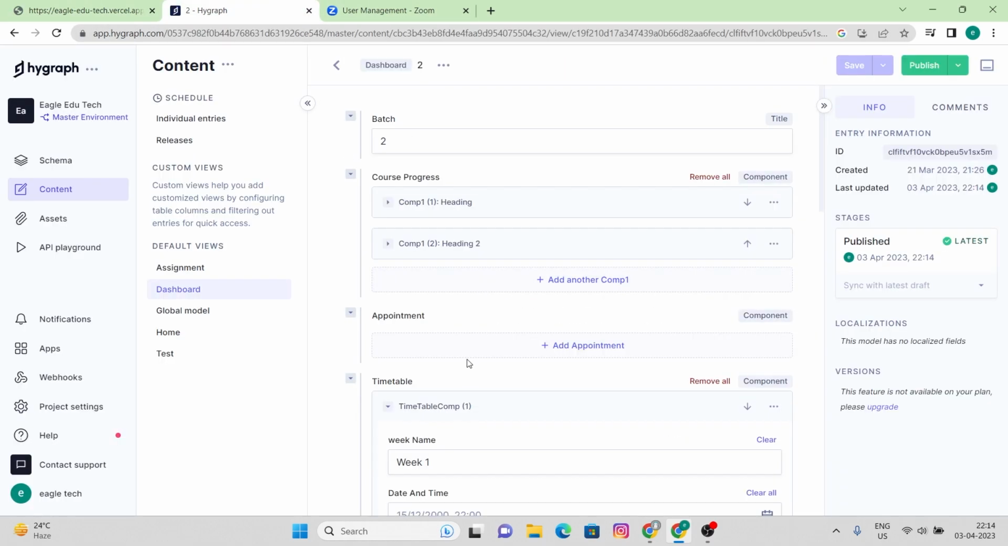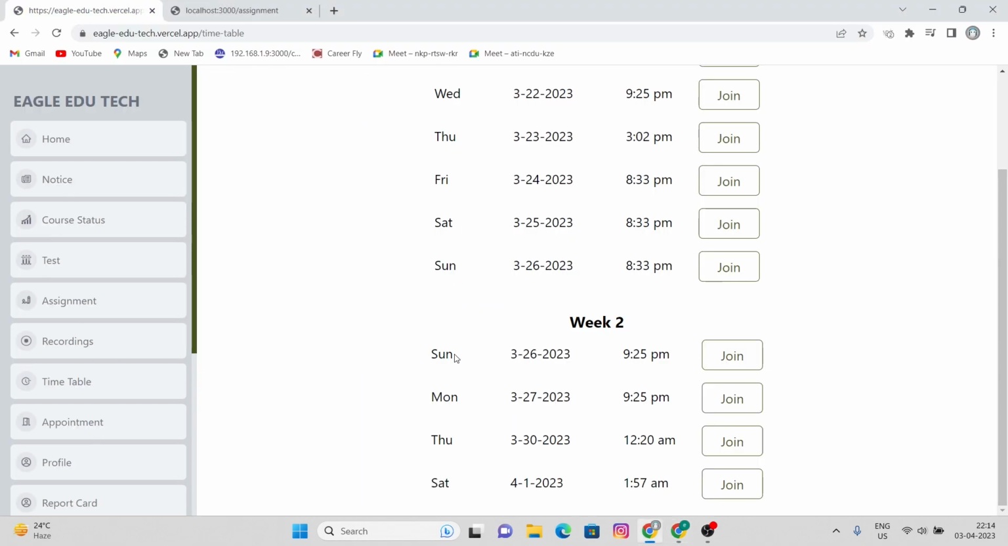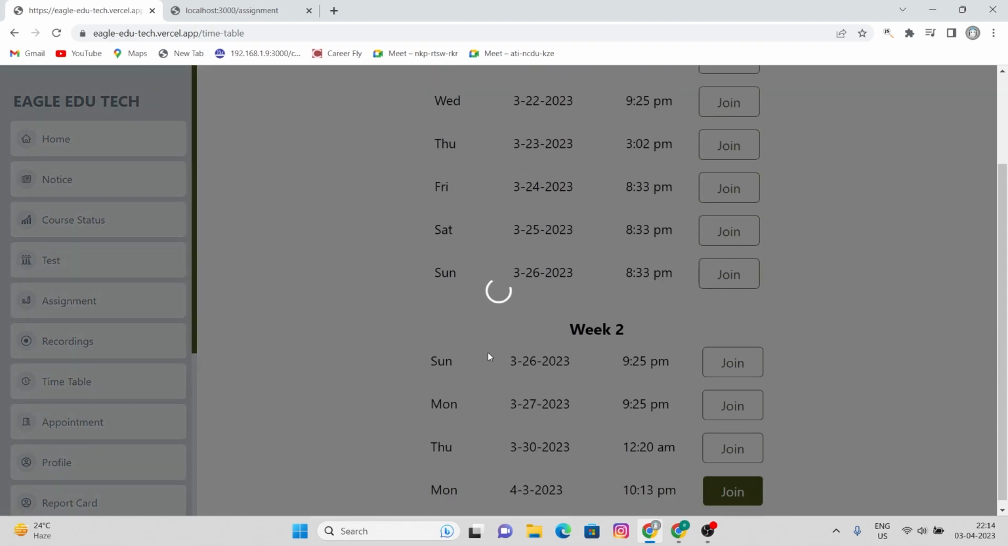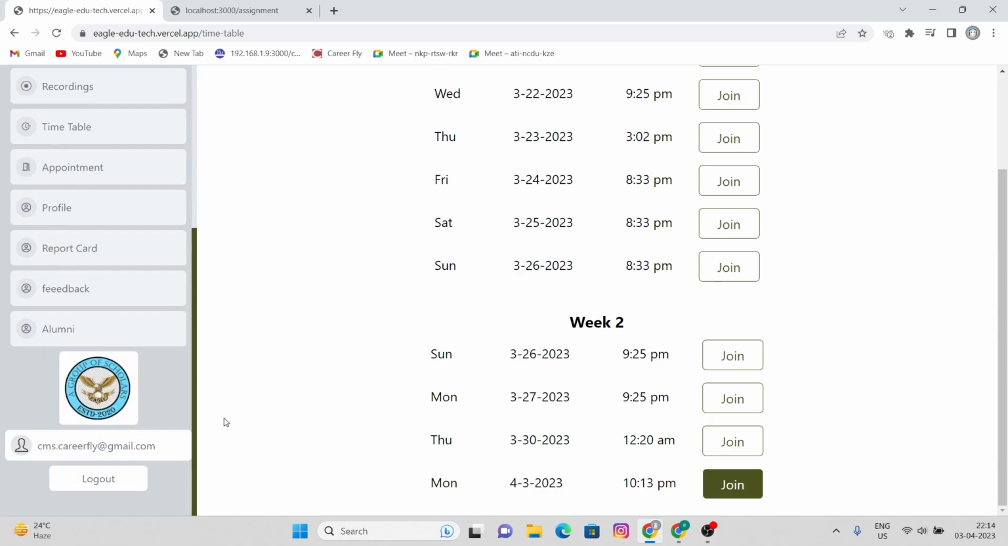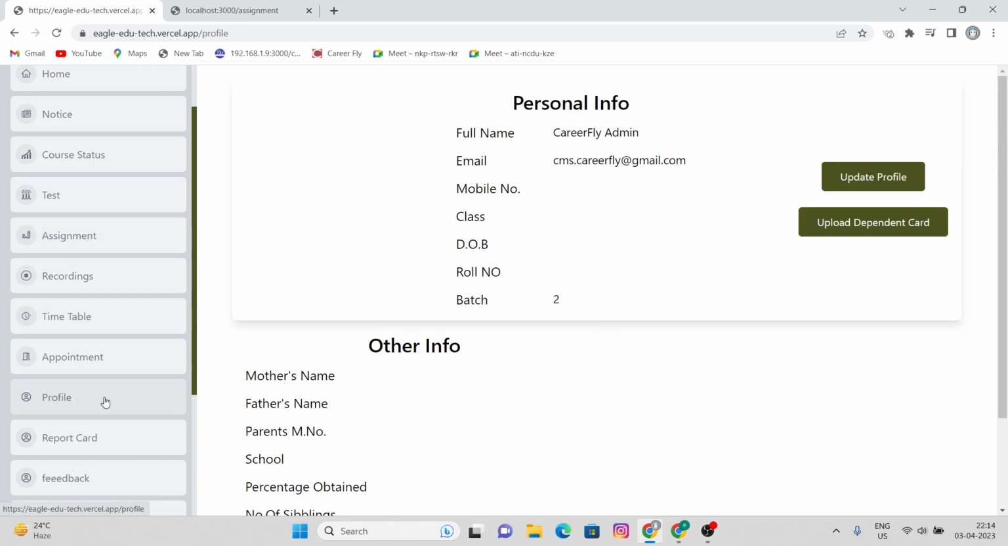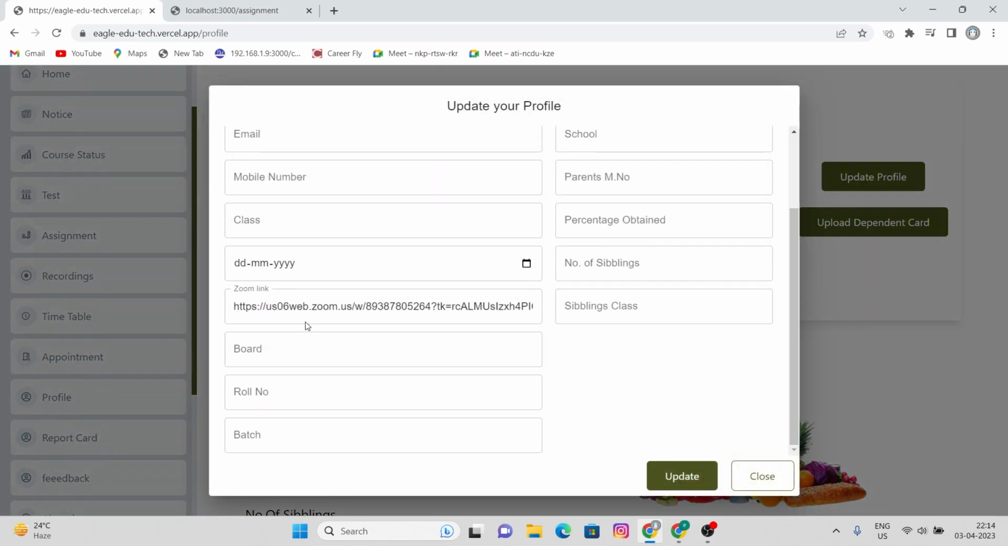So what did we just do? We updated the date. Let's go to the student portal and refresh it. This says updated and enabled. It's Monday, 3rd April, right? 10:13 p.m. We can join with this join link. If you go to this section, profile 1, and click update profile, here is a Zoom link. You need to provide your personal Zoom link.